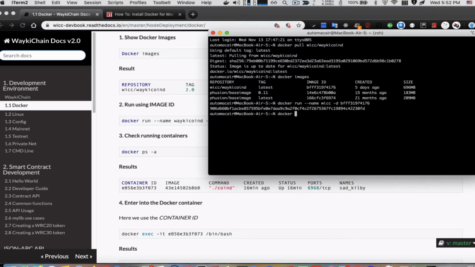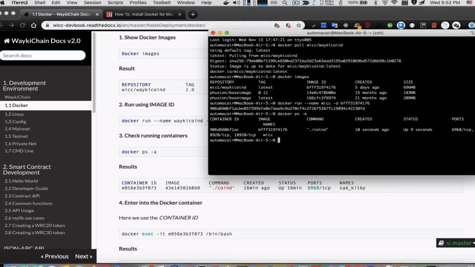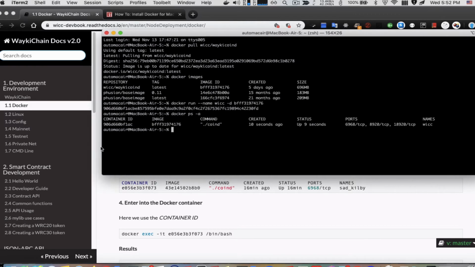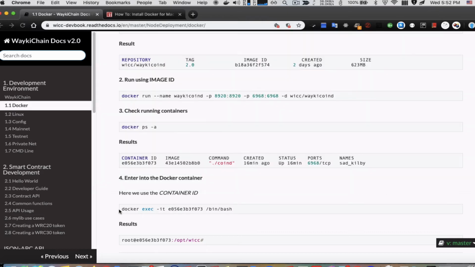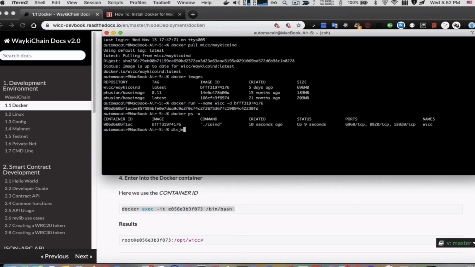Now, docker ps, which shows us that container that was created just now. And here's the new container ID that we just created. Now, we can't do anything yet. We need to get inside that container. So down here, you'll see enter into the Docker container. Basically, to do that, we run this command, except change the container ID. Now, to do that, just docker exec -it, the name of the container ID, and bash, little shortcut there.